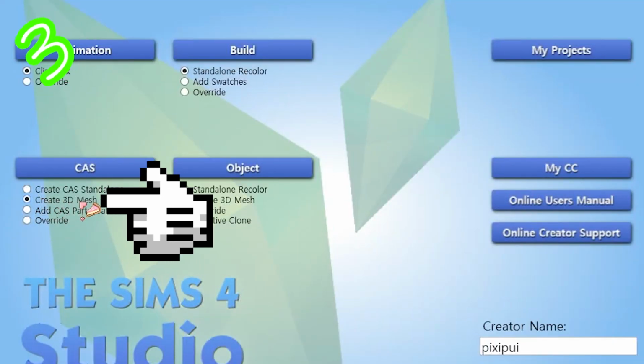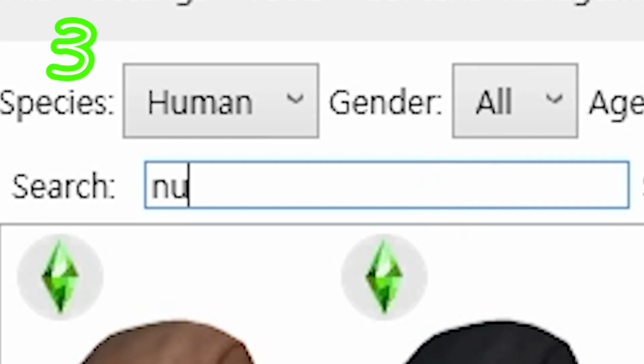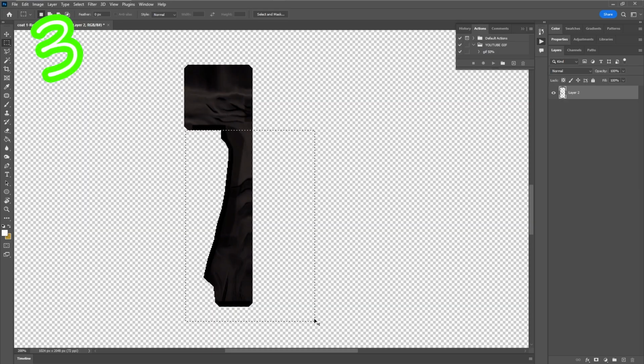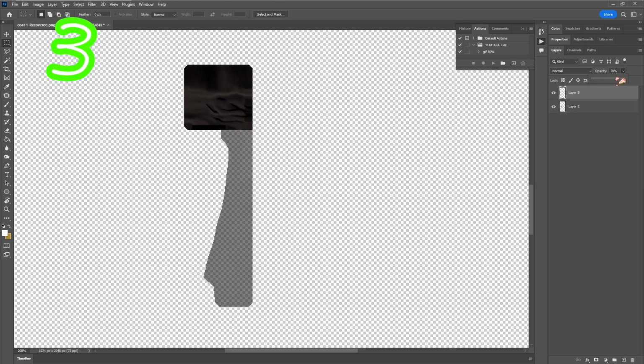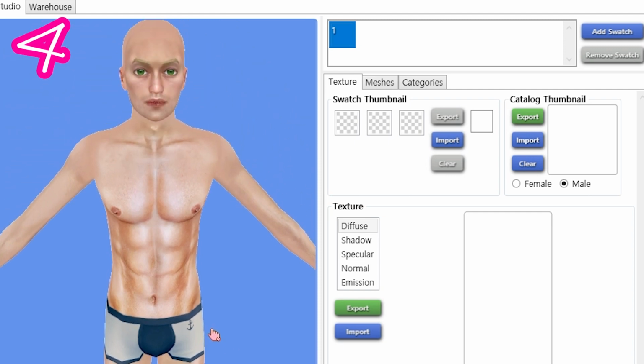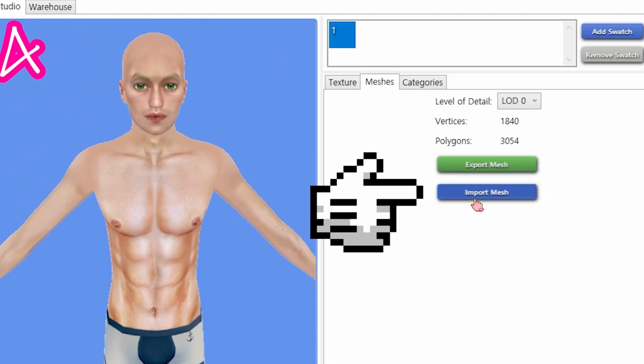3. In Sims 4 Studio, create 3D Mesh. CAS. Type Nude. Pick an appropriate one. Save in Mod. On your texture, turn down the opacity on the portion you want to be invisible. Save as PNG.